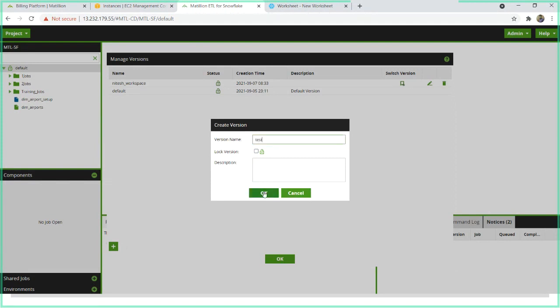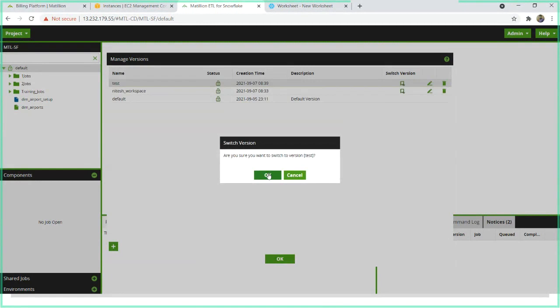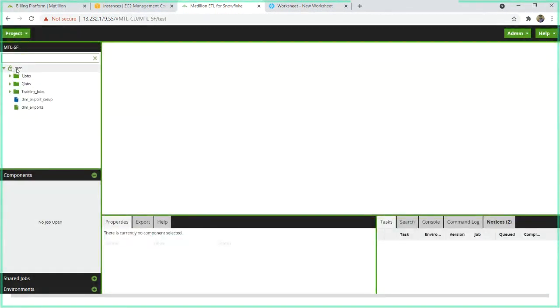So I have given test, and then try also switching to that version. At the right there is an option called switch version. If you click yes, switch, then you would be in that version.